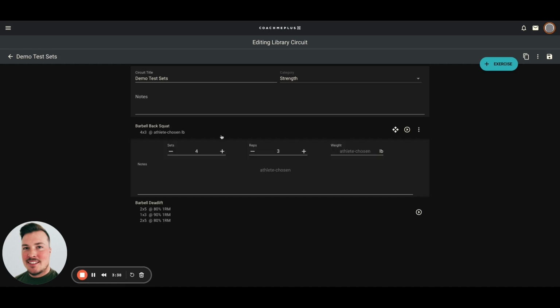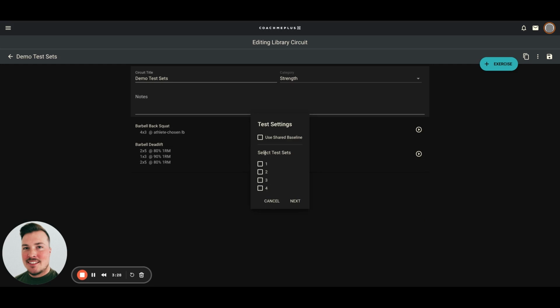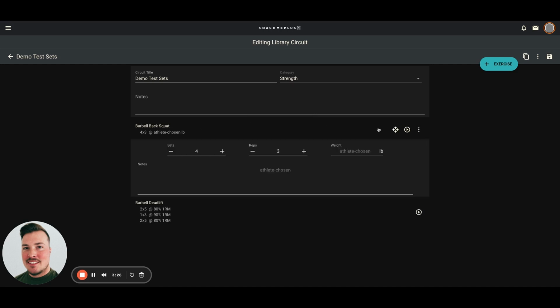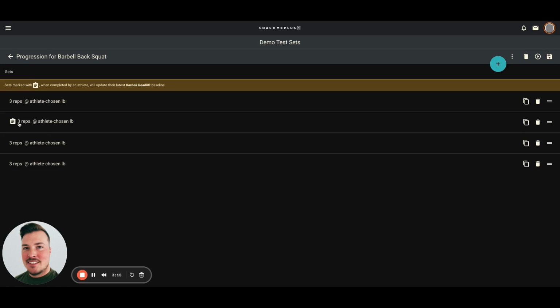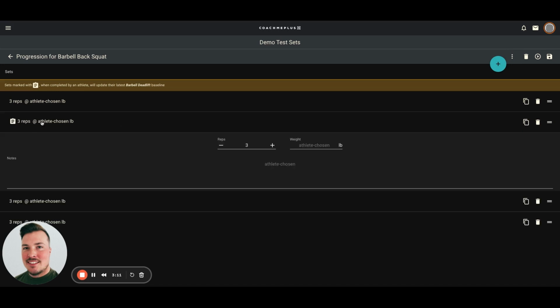I'm going to go ahead and show you how to set test sets up. So I have just a normal 4 sets of 3, no weight applied quite yet to this, and I want to hit edit and say edit tests. So I can either do it right here and just say which set on here is going to be a test set. I can also go through set progressions and go ahead and hit the options, edit tests, and again, same thing. I can say I want the second set to be a test set. As a coach, you'll see this clipboard. It means this is a test set, and then you assign it.